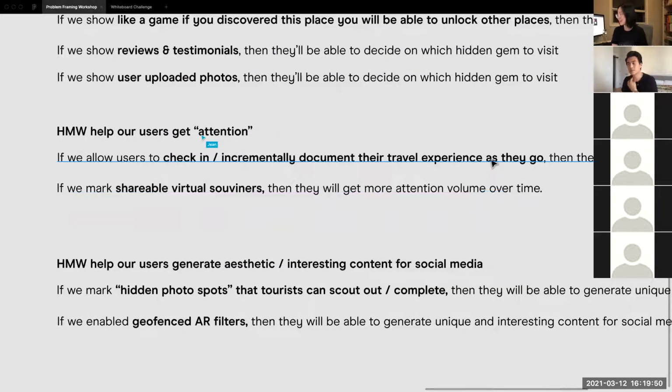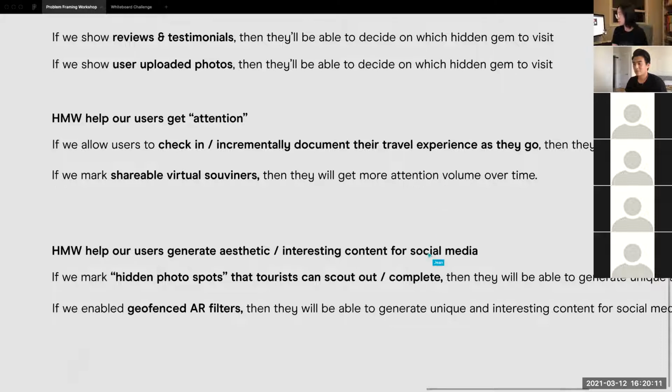And here we got the how might we help our users get attention. So that was part of the ultimate motivation. And if we allow our users to check in or incrementally document their travel experiences as they go, then they'll get more attention. If we make shareable virtual souvenirs, then they'll get more attention over time.